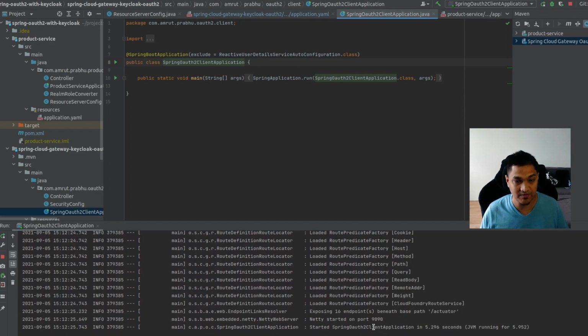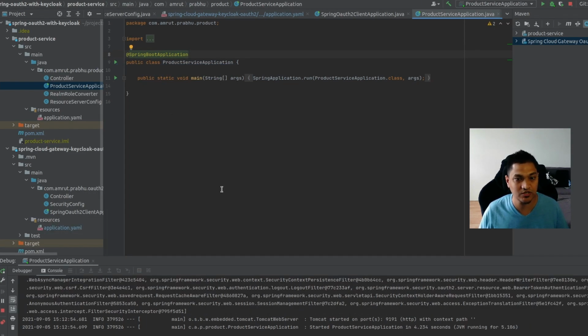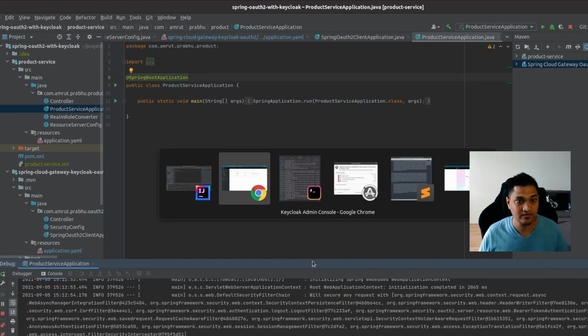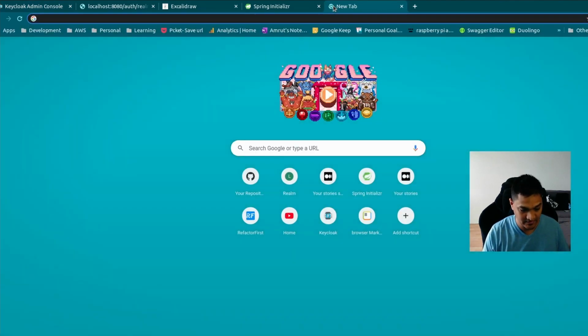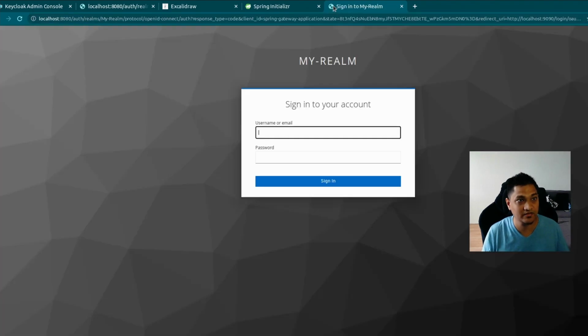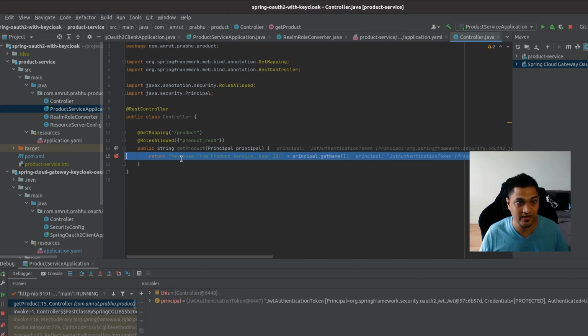So the API gateway application has started. Now I'm going to start the product service, but this time in the debug mode. The reason is that I want to show you all how the JWT token looks like and for what reason I'm using that JWT converter in the config settings over here. Let's now hit the API gateway at 9090 with /product. Okay, so when I hit this particular URL, it actually asks me for the username and password. So I'm going to add test and test as username and password. And now we reach here actually at the request.